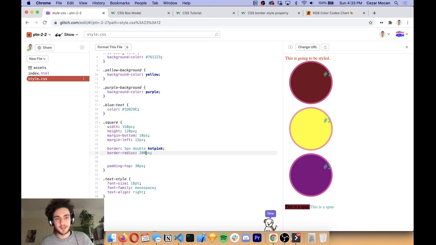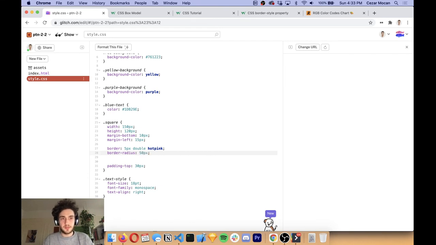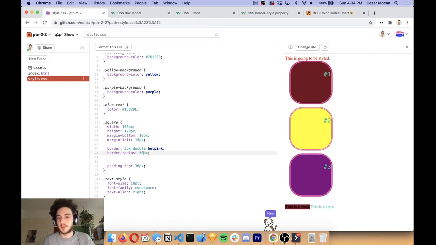Yeah, so border radius is just another property to be aware of. I'm gonna keep it at, let's say 50, and have them somewhere in between a circle and a square.